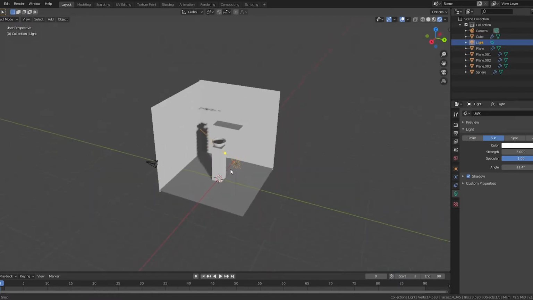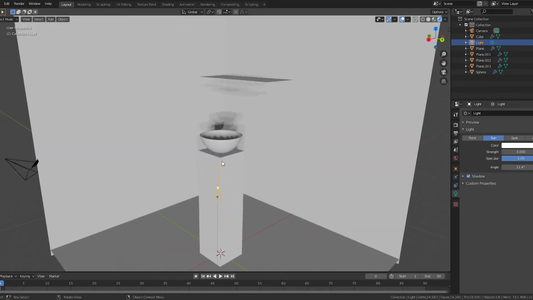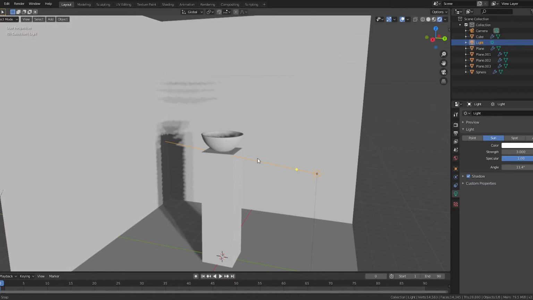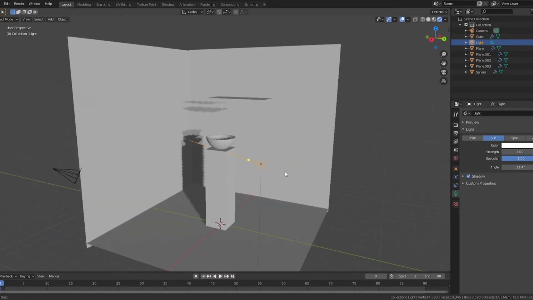And, alright, once that is done, you can go ahead and make the bowl glossy. So maybe change the strength to 2, because this is looking pretty bright. We don't want it that bright, we want it kind of dim.